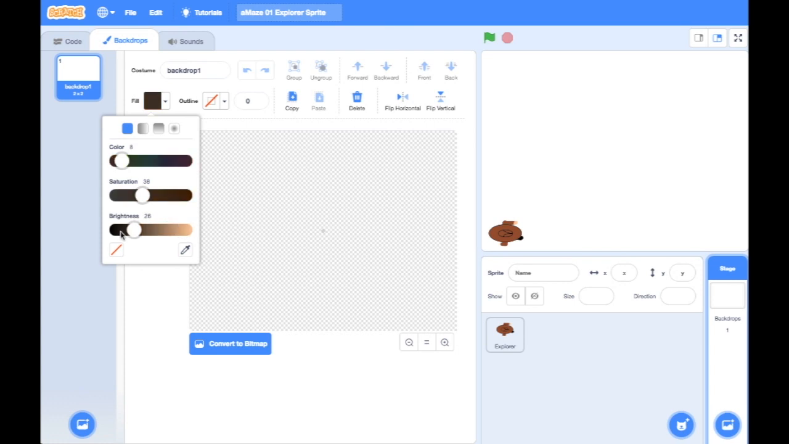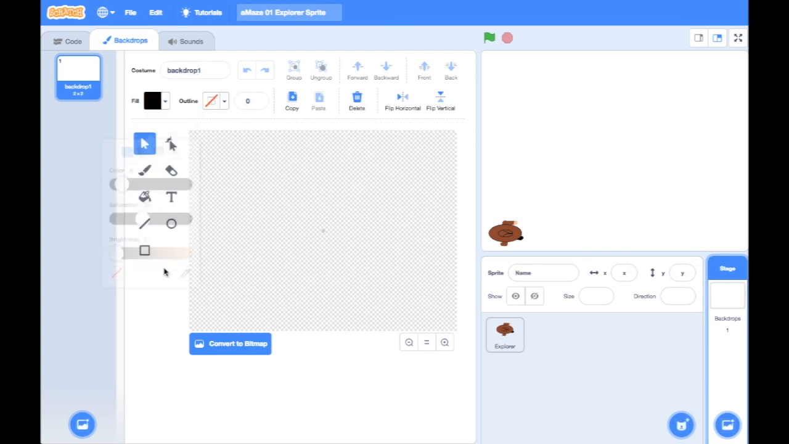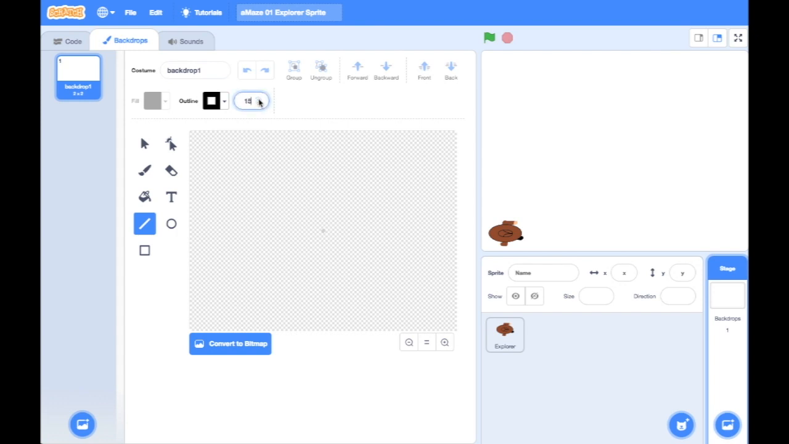So I'd like to use some black walls, and I'm going to use the straight line tool, and I'm going to make it a little bit thicker, maybe 20, and I'm going to start to draw my maze. Now, copying my design as best as I can, I'm going to use the straight line tool to start drawing some lines on here.